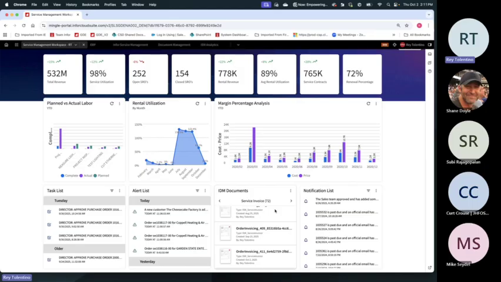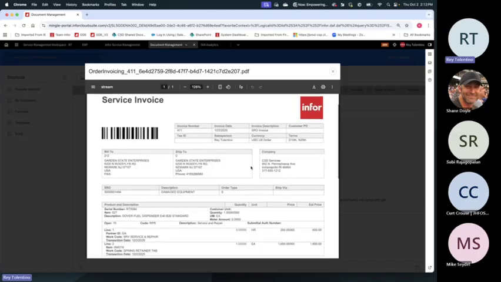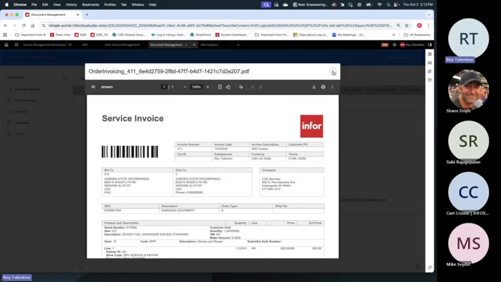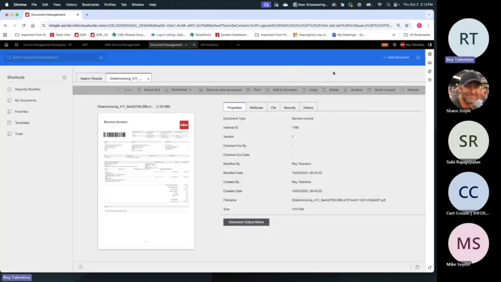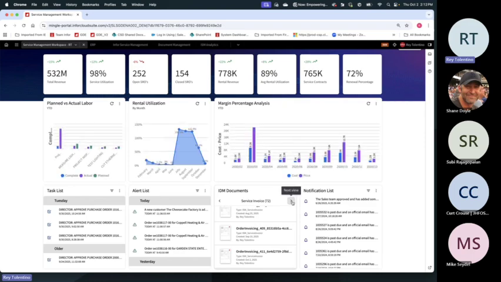I also have document management widgets that give me a view, for example, for service invoices. If I click on this invoice, it gives me the details of this invoice that I may want to be able to resend to the customer if they didn't get it. Those system-generated documents will be available to me as part of that widget. If I scroll to the right here, I can take a look at service inspections.